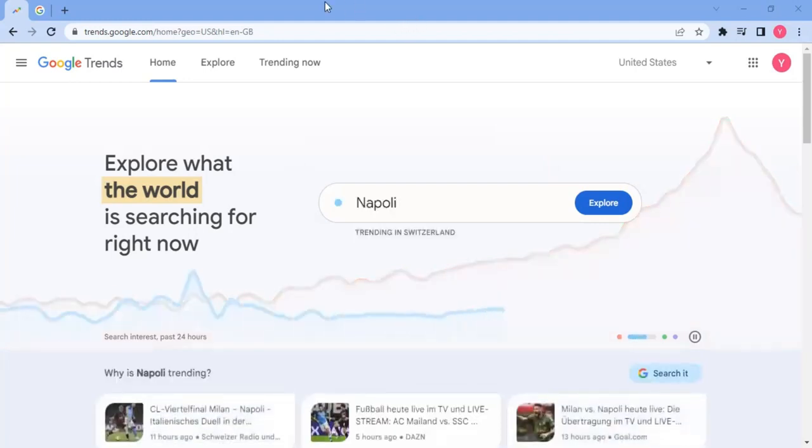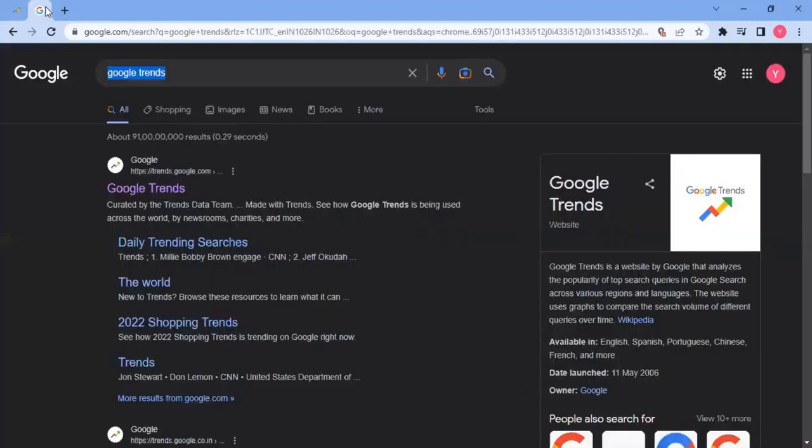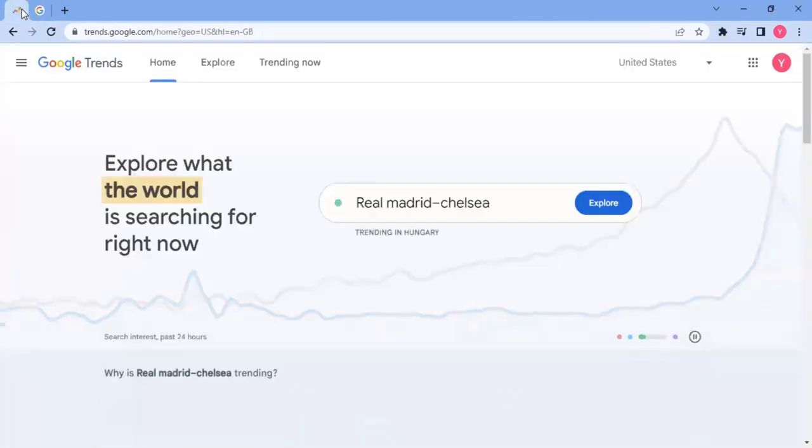Now, to get access to Google Trends, you can open Google Chrome or any browser, it doesn't matter. And then you can go to a search engine like google.com and search for Google Trends. From here, you can click on the very first search result, which is Google Trends at trends.google.com, and then you will be taken to the home page.